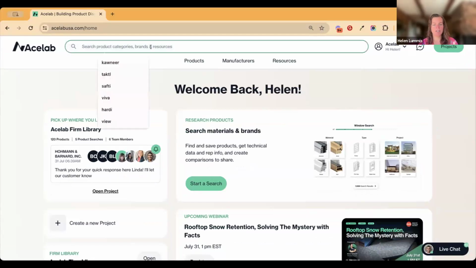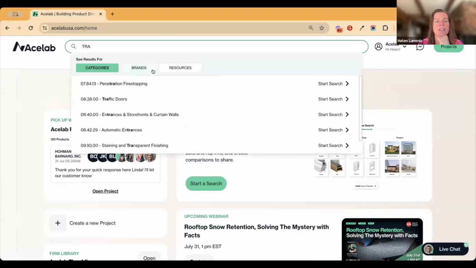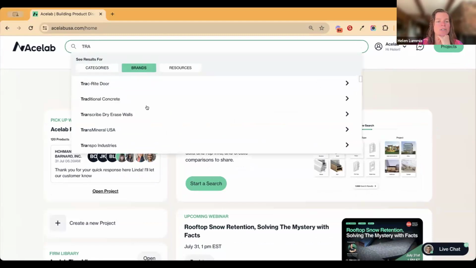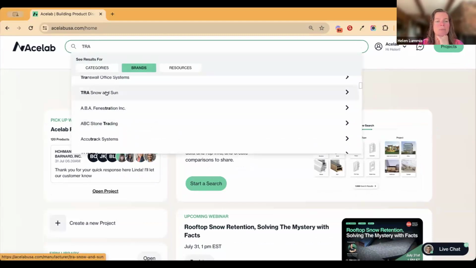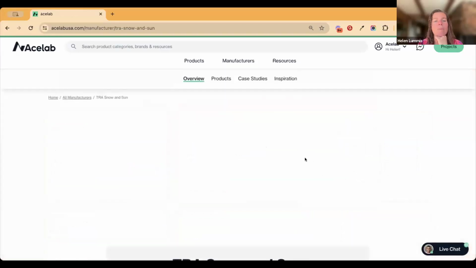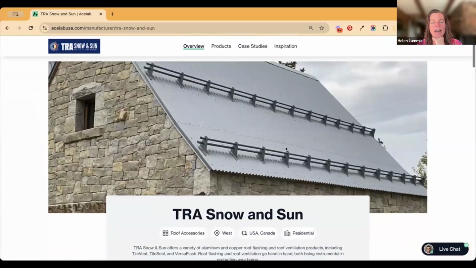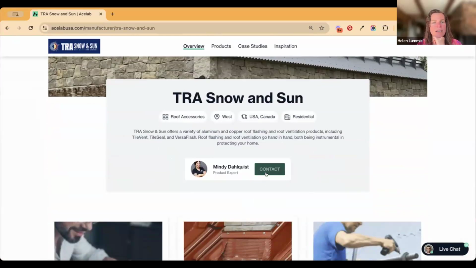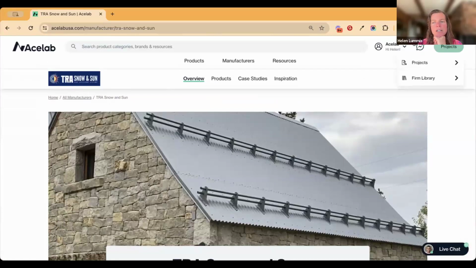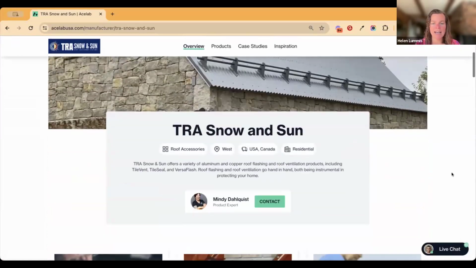Anytime that you're looking for something in Acelab and you know the brand name, you can always type in the first few letters, then go to brands, and I'm going to go to TRA Snow and Sun. What this will do is it will have the overview. If you want to get in touch with Mindy, you can hit contact here. What that'll do is start a conversation in Acelab. Whatever you need, she will respond very quickly there, and you'll see that kind of notification here. You'll also get an email as well. You can also respond directly to that email. You don't even have to log back into Acelab.